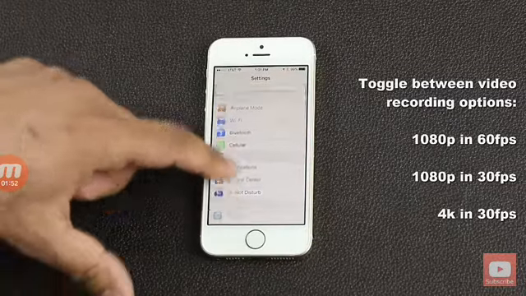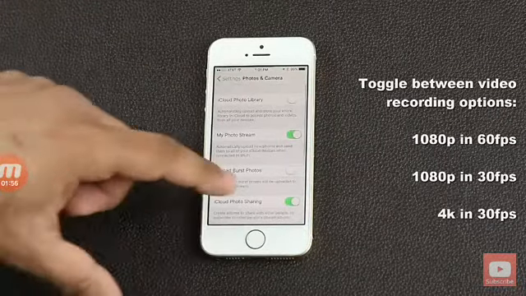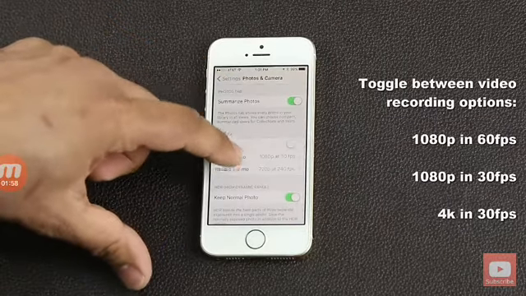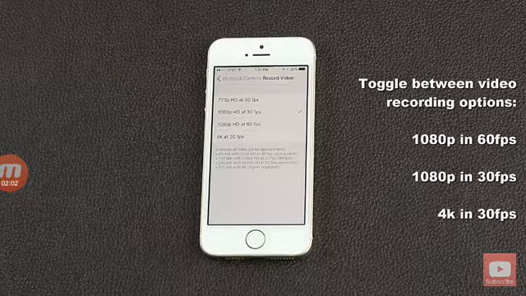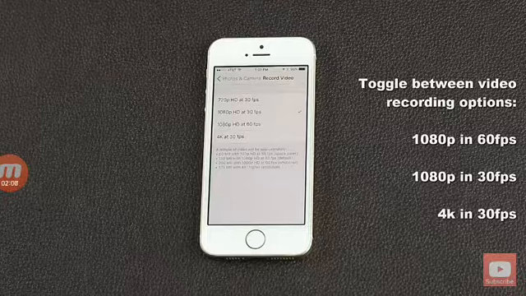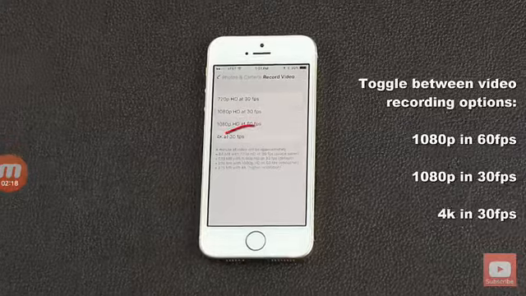Go into the settings, scroll down where it says photos and camera, and then scroll down again and go to record video, and here's where you tweak all the options. As you can see, you have 4 options: 720p at 30 frames per second, 1080p at 30 frames per second, which has a check mark next to it. That means it is the default. And then you can switch to 1080p at 60 frames per second by simply tapping on that option.